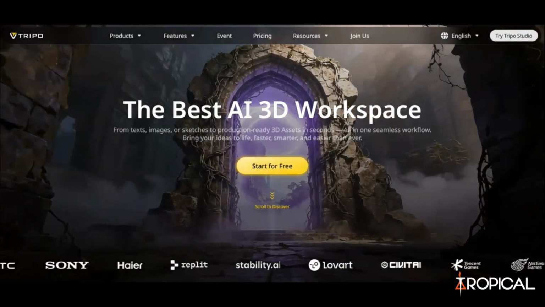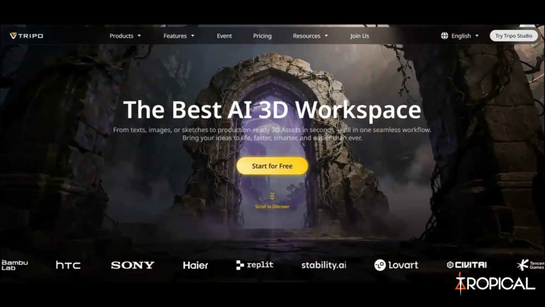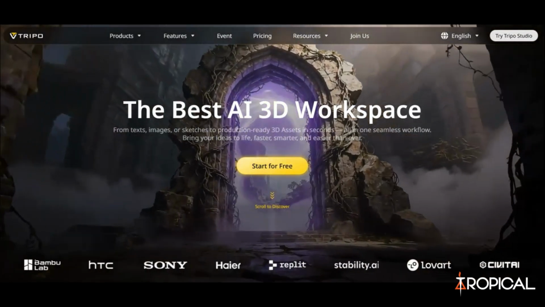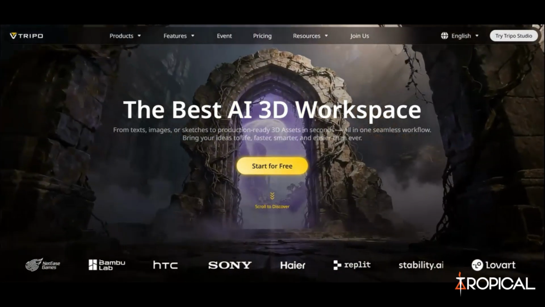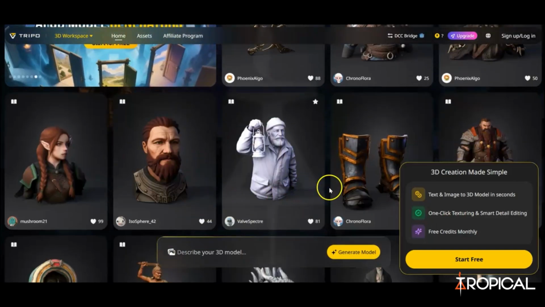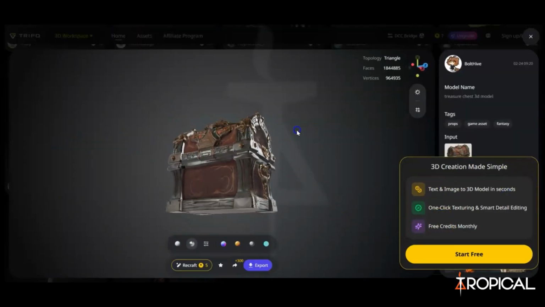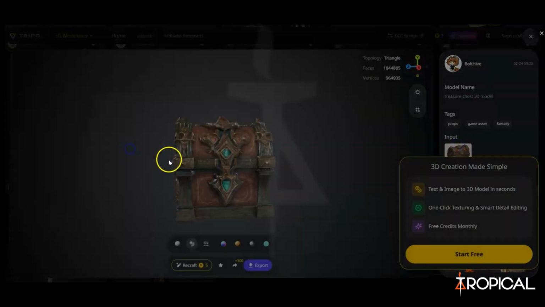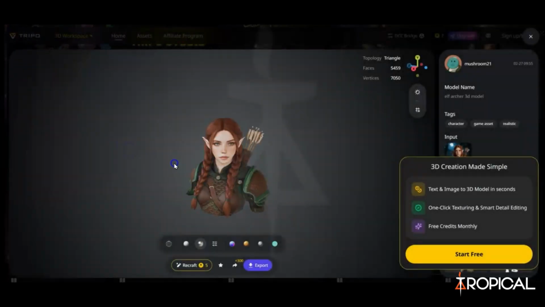Tripo-AI turns a simple text prompt or a single image into a fully detailed 3D model in just seconds. Tripo is an AI-powered 3D generation platform that transforms your ideas into high-quality 3D assets. No advanced modeling required. You can type your description like a futuristic robot warrior or upload a photo, and AI instantly builds a textured production-ready 3D model.